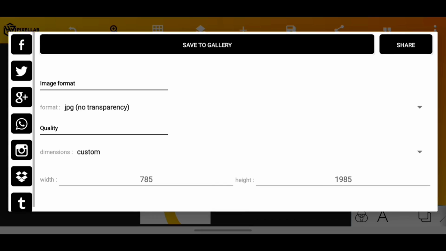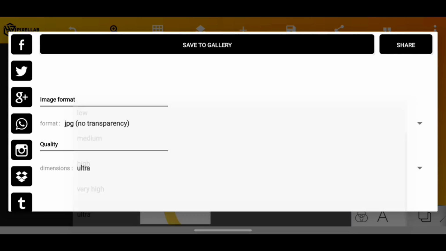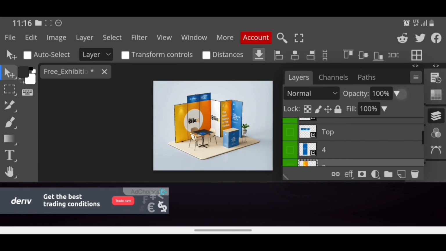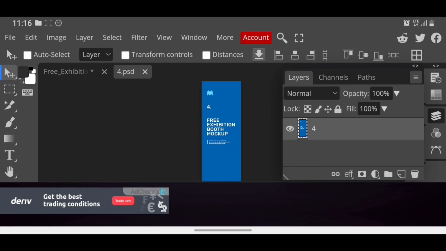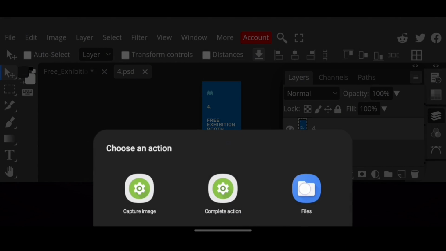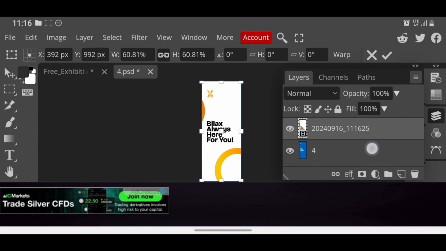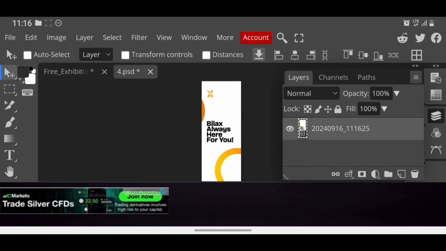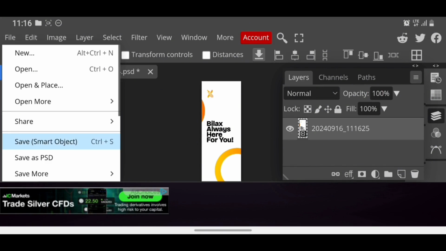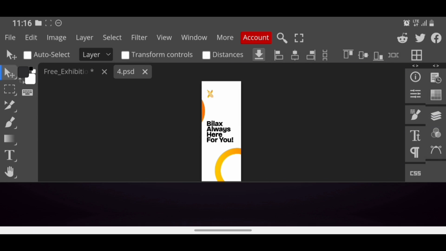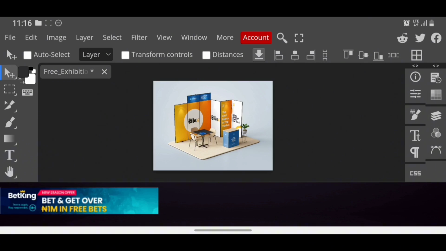Then let's save this. We save as image, and remember ultra. Then we are going to edit this. So open and place. Then we put our image, and then we delete the layer and we save. Remember, save smart object, not save as PSD. Then you cancel that, you close that project, and we have this so far.